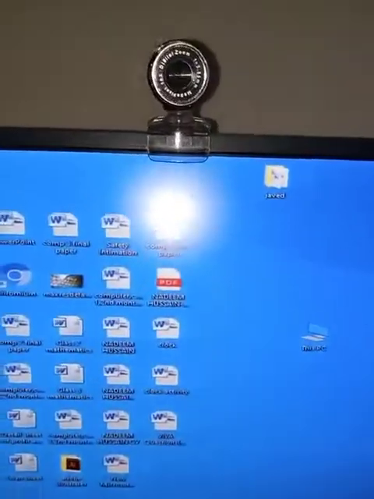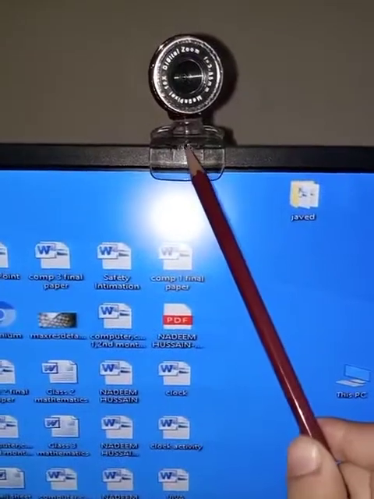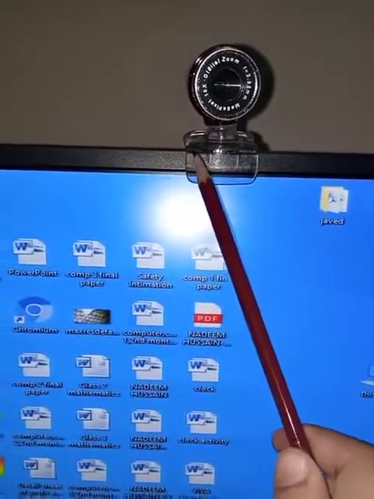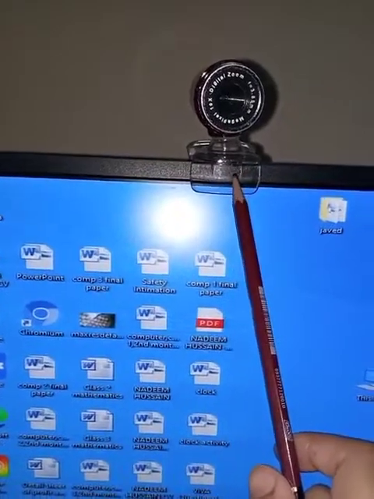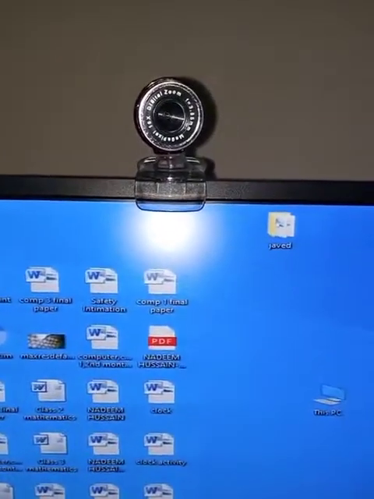Let's look at here. It is a webcam. It can take images and send them to the computer.